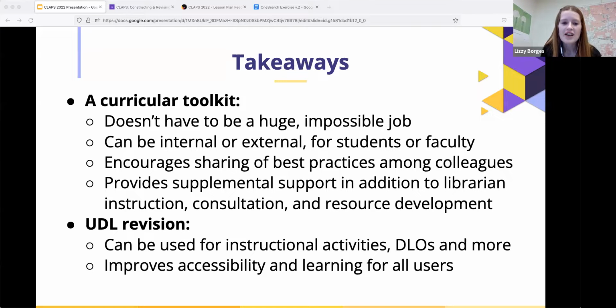Creating the toolkit has also encouraged the sharing of best practices among our colleagues. So previously, our department was more siloed. That also had to do with the structure of the library. But for those who use it, the toolkit has helped us learn more from each other. And importantly, a curricular toolkit provides supplemental support in addition to librarian instruction, consultation, and resource development. So I know some people were concerned about that. So this is not something that's replacing any of the work that we do, but we feel that it's adding to it and helping improve those relationships that we have with teaching faculty.